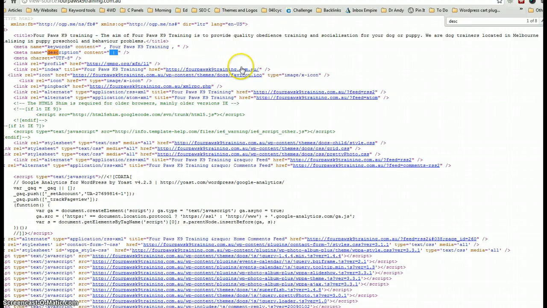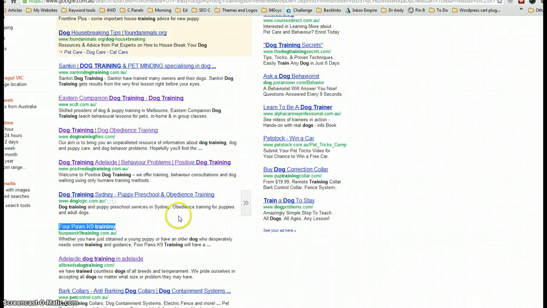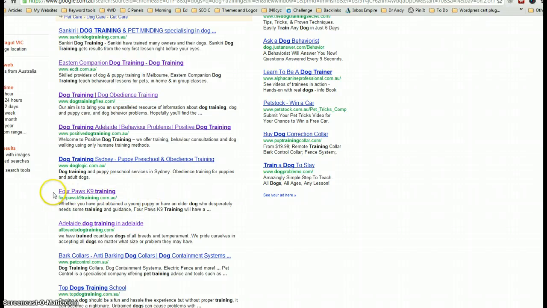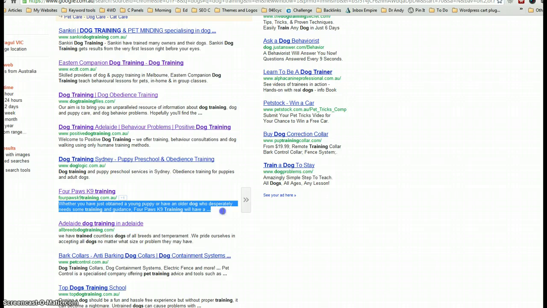So we need a description for that reason, and we also need a description for this reason. Underneath the title, which is there, you have this. Now Google will usually draw that from the description. Not always, it will vary, but Google will usually draw that from the description.